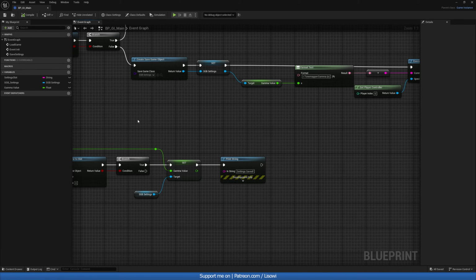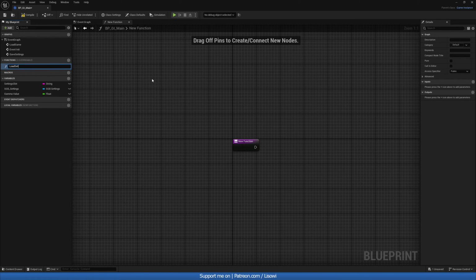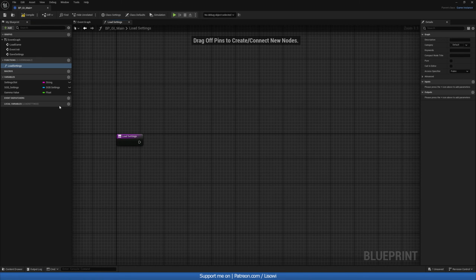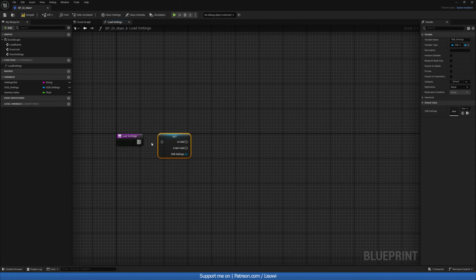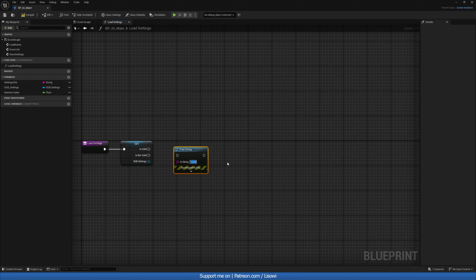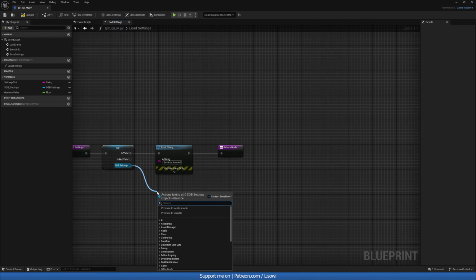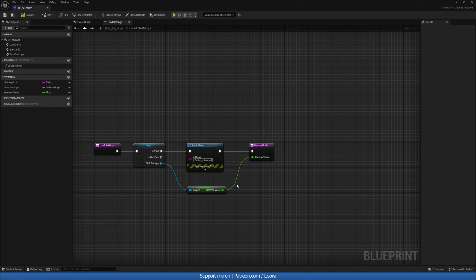Compile and save. Next, let's go ahead and create a function called load settings. In here, we want to drag our SGB settings to a get, right click, convert to validated get. We want to do a print string just to test, do settings loaded is valid. And at the very end, we'll do a return node, and we want to return the gamma. So drag out from the blue pin, do get gamma value, and plug it into your return. And let's compile and save.